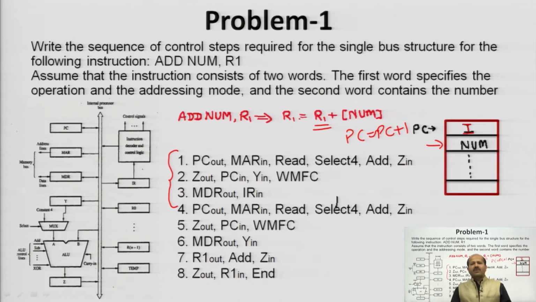So, who will provide the address of the data num? The program counter, because when this instruction was fetched, the program counter was incremented by 1 or updated. So, the program counter will provide the address of this num value. Here these three steps are related to instruction fetch, and here we have done PC equals PC plus 1 or some offset value. So, PC will have the updated value, the address of this data num. So, PC out and MAR in, then the read signal will be issued.